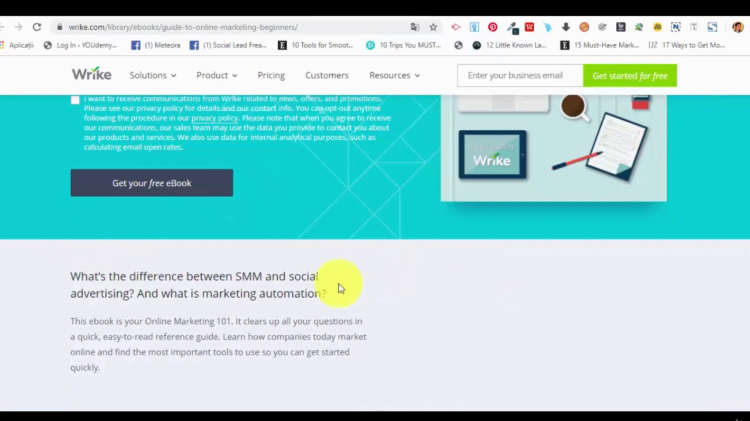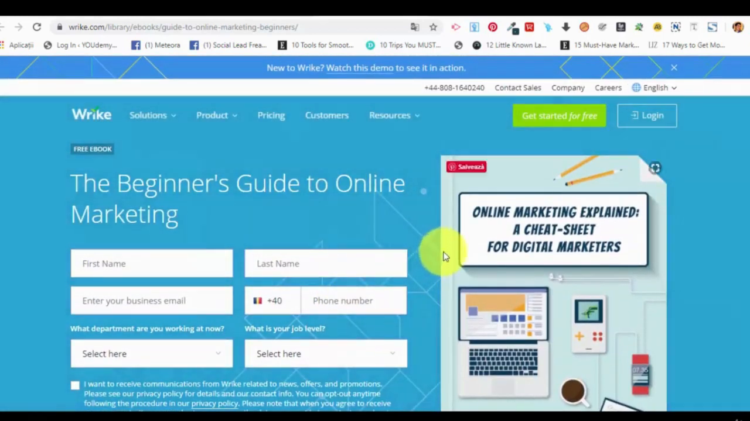Get your free ebook. What's the difference between small, medium marketing and social advertising? I don't understand exactly what they want to show here. Anyway, we just wanted to show you this example of an opt-in page. So this is how an opt-in page can look. This one is more complex. Why? Because they require more details, not just your email address. They want your first name, last name, phone number, department where you are working, job level, and so on. This is very complicated, right?